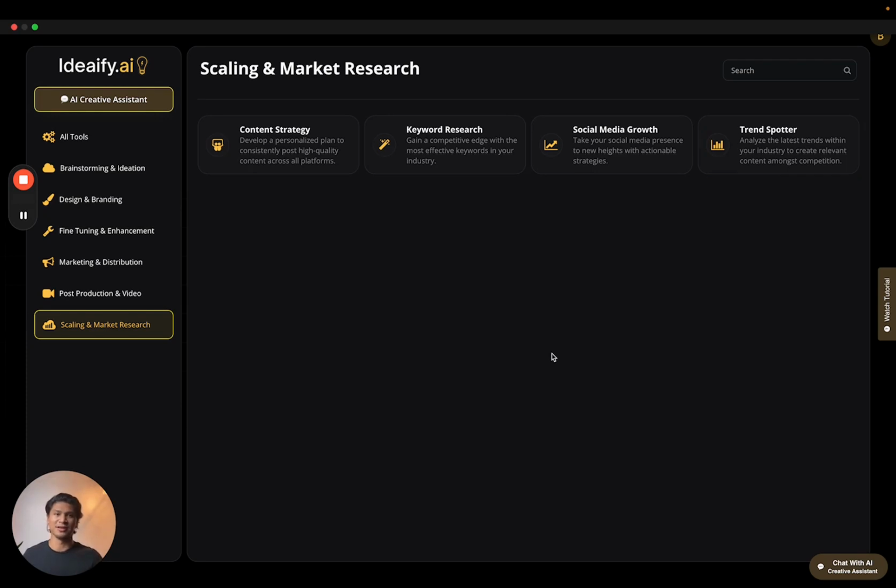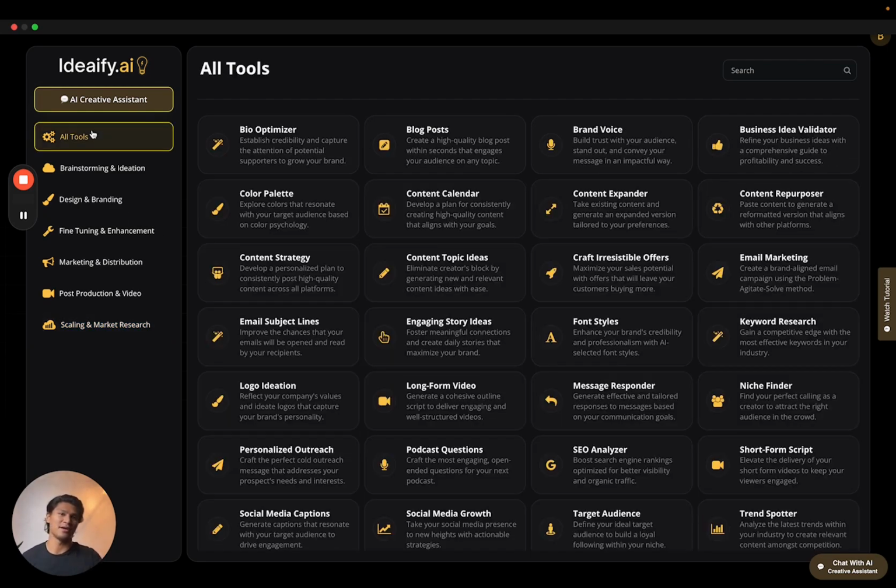So you just got a glimpse as to what you can do. Again, there are over 30 of them for you to try out for yourself. Now, if you wanted to just view all of them, I just click the all tools category, and they won't be separated. As you can see, the entire list of our tools.